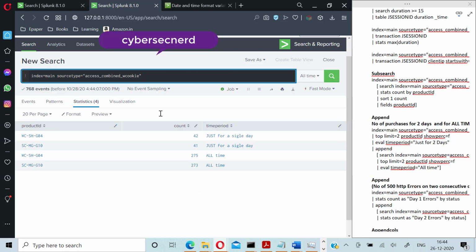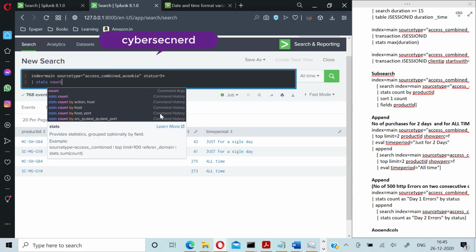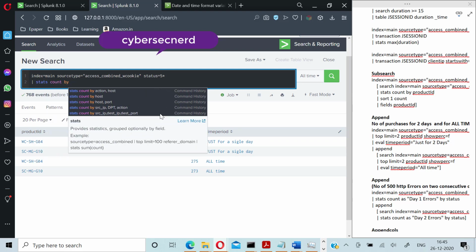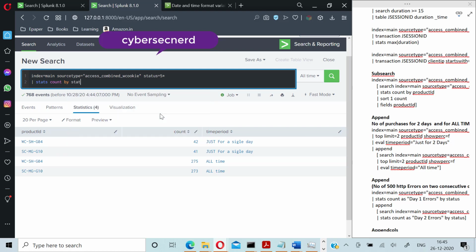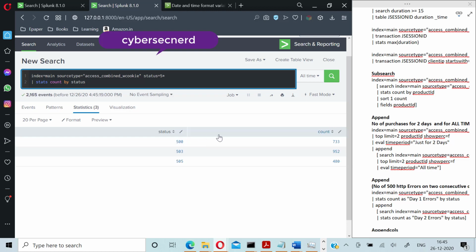So now we are trying to look at the HTTP error codes. So status is equal to 5 star, so we are basically looking at all the HTTP 500 related codes. And apart from that, stats count by the status. Okay, stats count by the status. So again, we have gotten the result for the entire duration as of now.